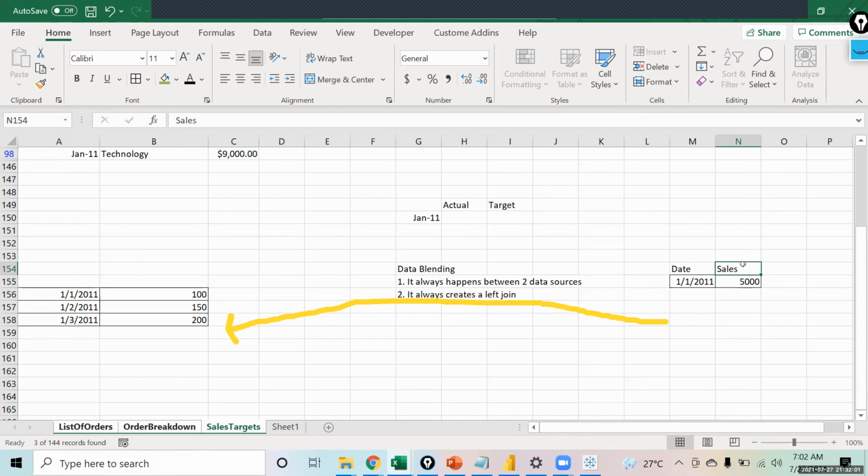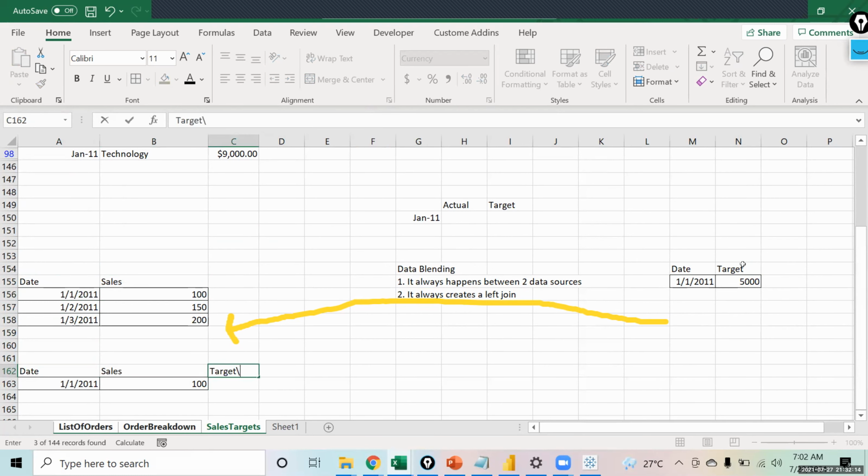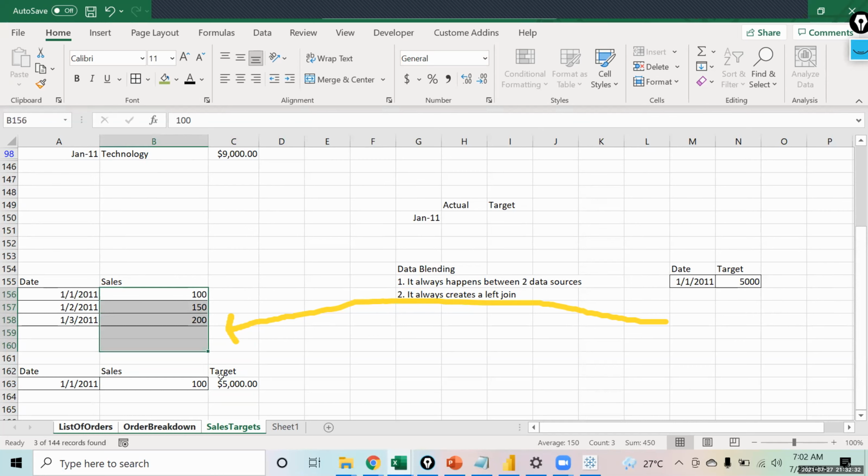So your output will be like this: this was actually target, and this is again date and sales. And you will get the target over here. Because if you choose date, matching 1st Jan to 1st Jan, it will map that up and you will get the target as 5,000, which is wrong. This target is correct, but this actual is actually the total of whatever the month that we got.